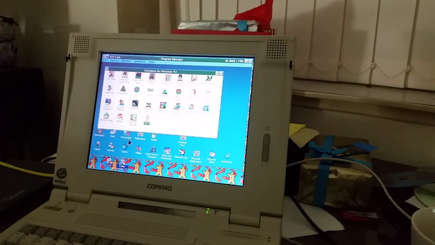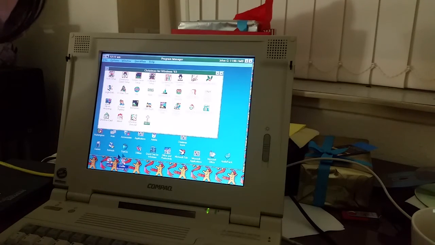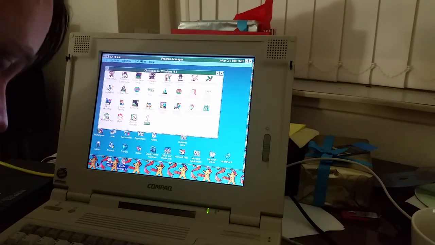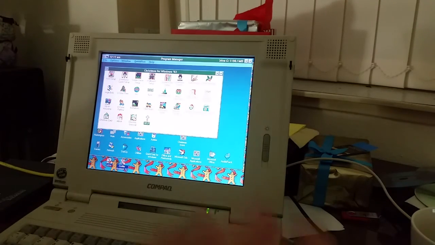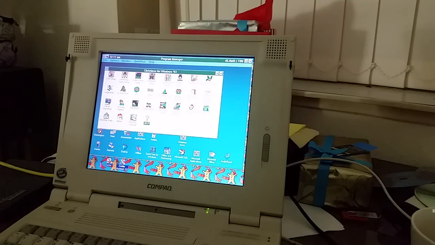But there it is anyway, Christmas for Windows 93. I'm going to keep the desktop background, but I think I will re-enable After Dark. So with that said, Billy, do you have anything to add?